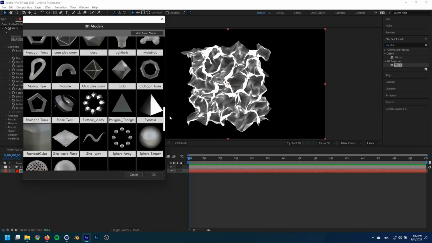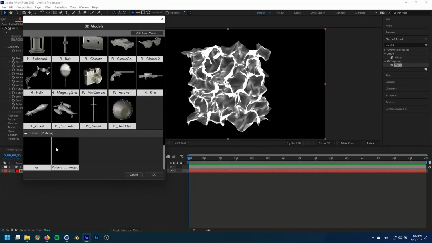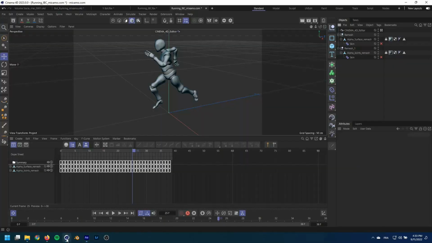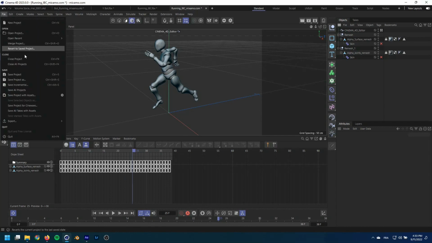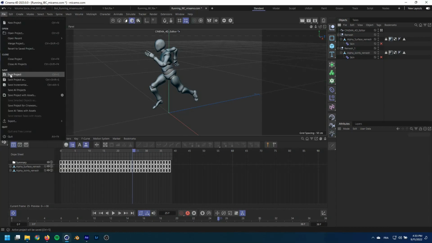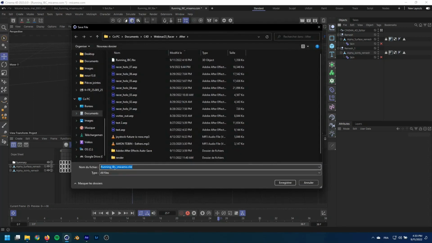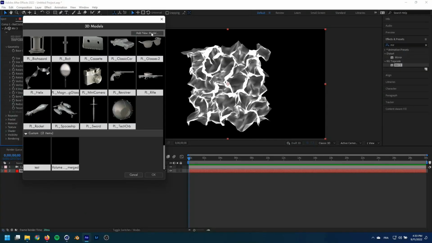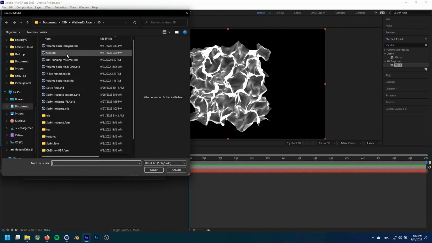It's going to ask for all those models, and here I have all my different tests. I'm going to load the mesh I have created. So I'm going to add a new model. And did I save it? Yeah, let's save it. Running IBC Mixamo. And in After Effects, I'm going to add the new model.